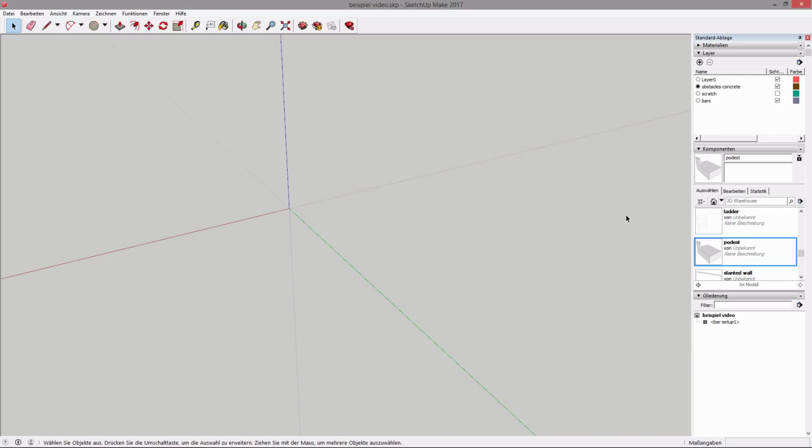Last time I showed you how to create obstacles in Google SketchUp and transform them into components. And this time it's all about putting them into the right place. So welcome back in Google SketchUp.